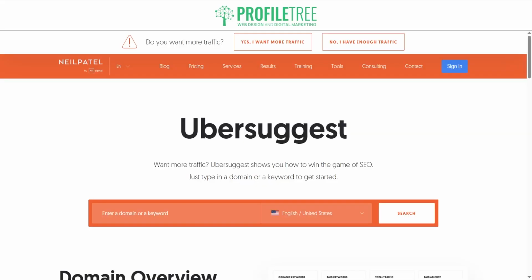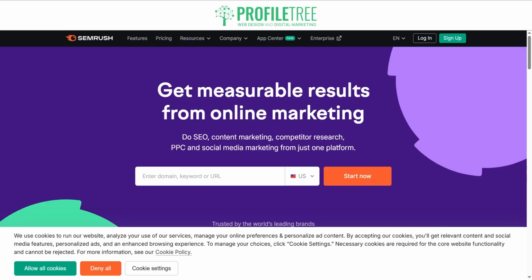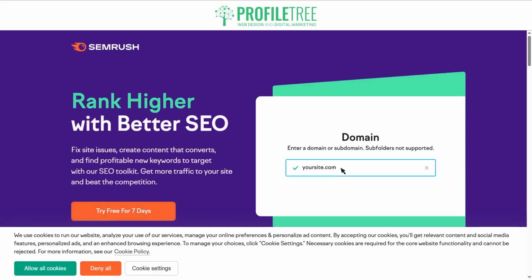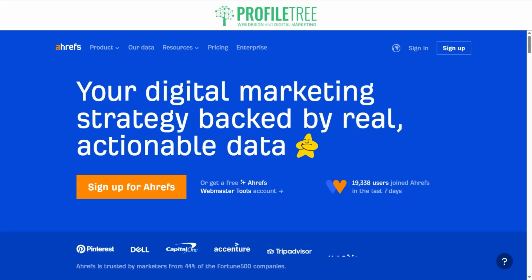So this is one of the platforms that we'll be looking at, which is Ubersuggest. Now, this is going to be a way for us to gain some SEO keywords, whether that's short tail, medium tail, or long tail. Now, as I said, there are different platforms out there as well, like SEMrush, or you could use the likes of Ahrefs, which is this platform here.